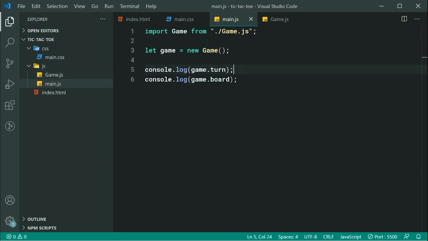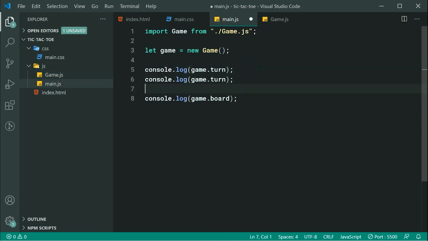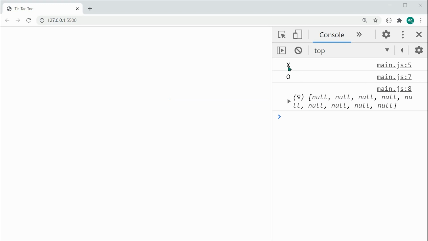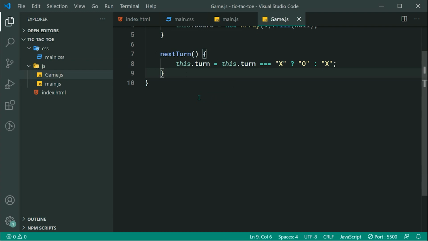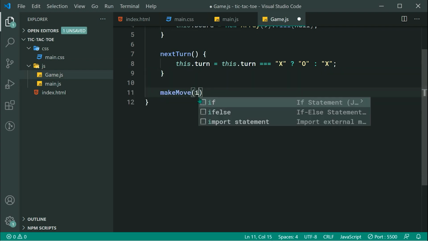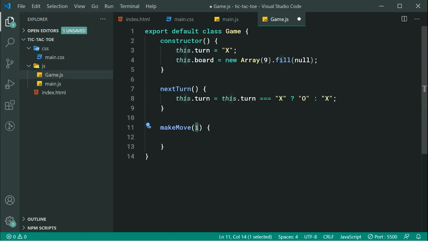So now saving this and going back inside here, we can quite simply console log the turn twice, and in between these, we can say game.nextTurn to simply toggle that turn. Let's save this and back inside the browser, we get x and O inside the console, and that's working perfectly fine. So now, let's implement a makeMove method. So going back inside here, let's make a new method here called makeMove. This will take in an index. So basically, we're going to set the index of this board array to be the current turn. So we're going to say right here, this.board at index i is equal to this.turn. And then we can say this.nextTurn to simply toggle the turn.